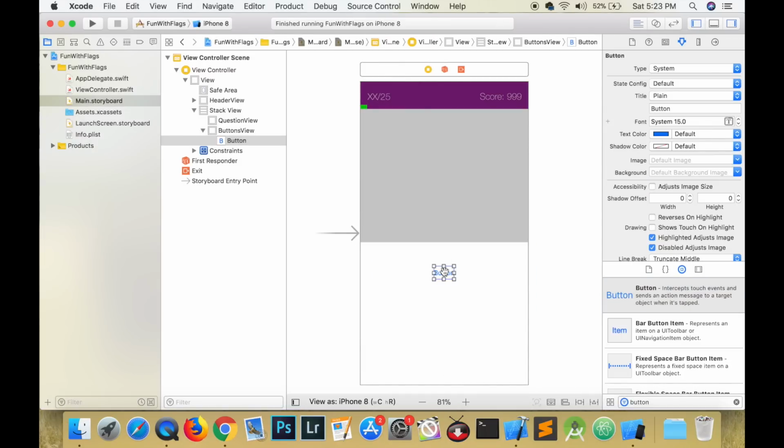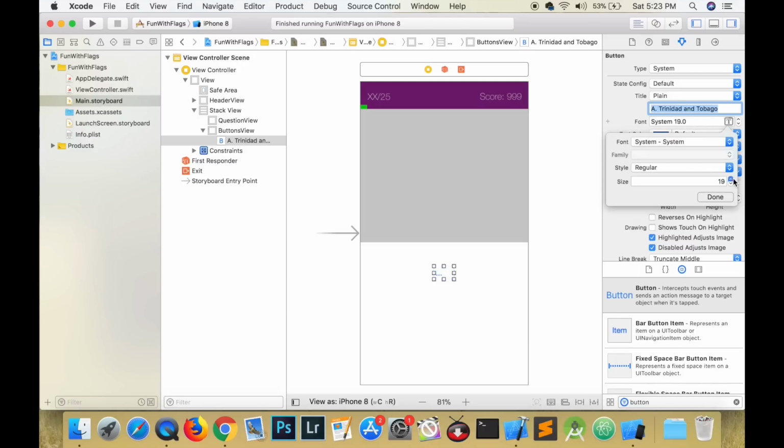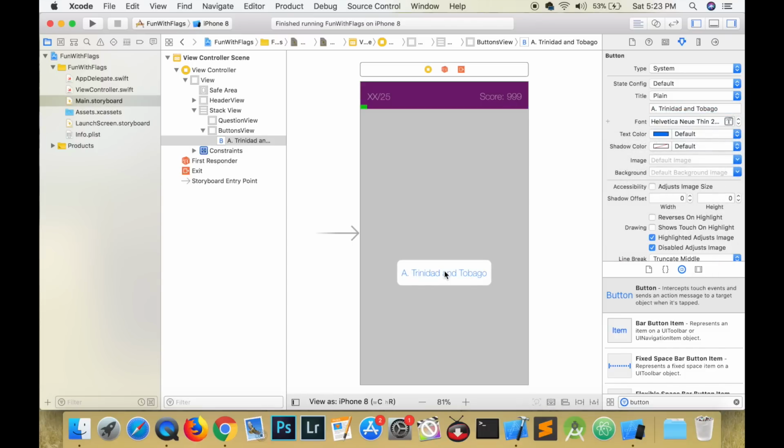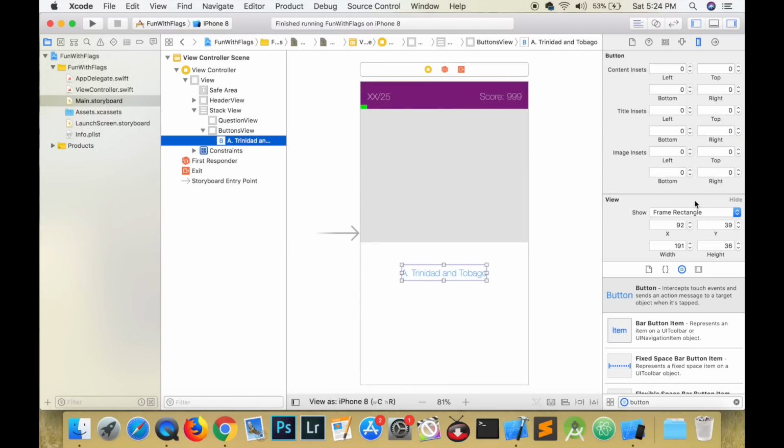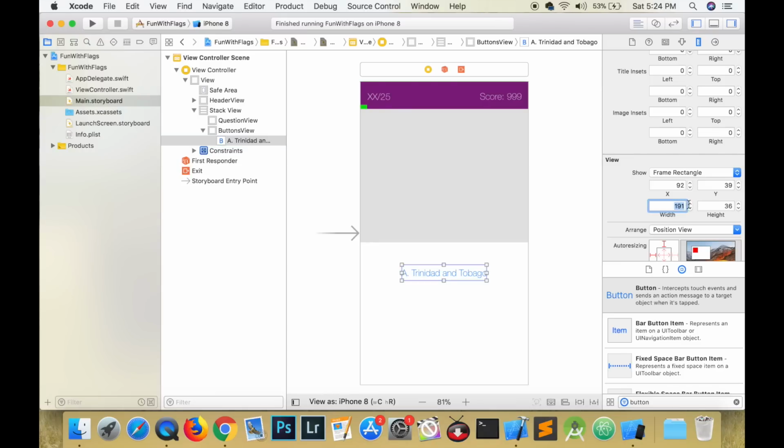We're going to get some buttons from the object library, and we're going to drag them onto the canvas. Then we're going to add some placeholder text. And for this button, I'm going to call it Trinidad and Tobago. This is going to be my option A. And I'm going to give it my custom font, Helvetica New. And to make copies of this button, all you have to do is hold on the Option key and drag.